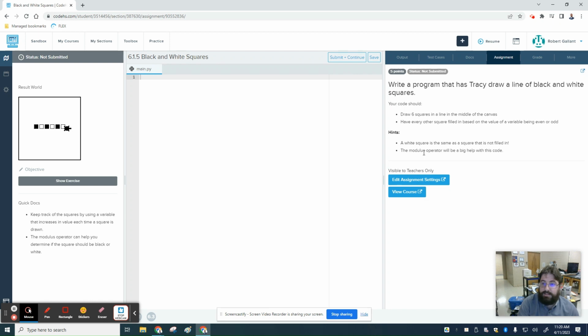A white square is the same as a square that is not filled in, which means a black square is a square that is filled in. And the modulus operator will be a big help with this code. So it wants us to use the modulus operator here, which is when we use the percent sign.